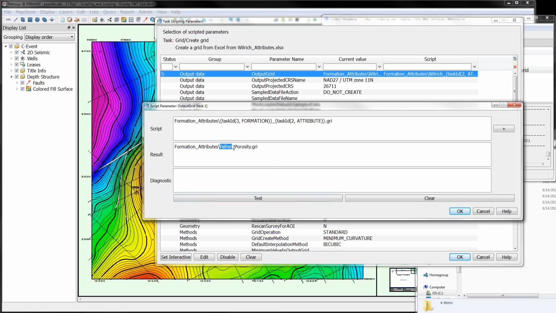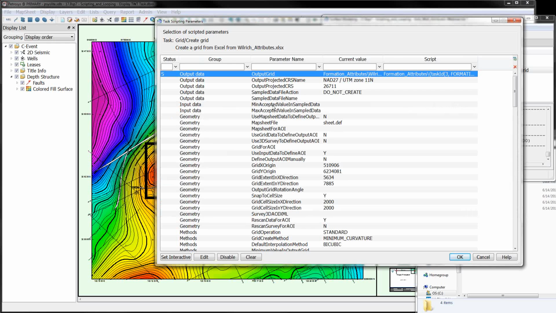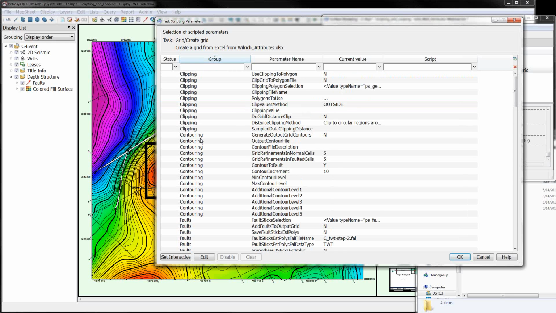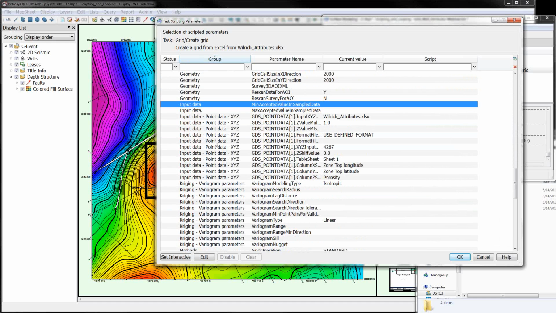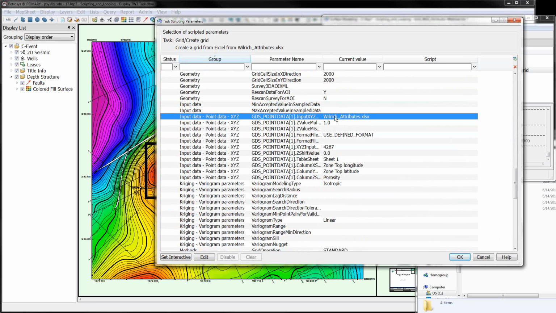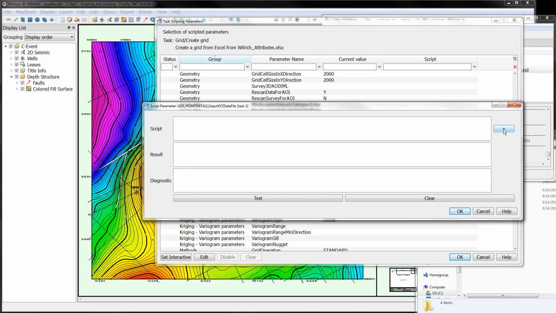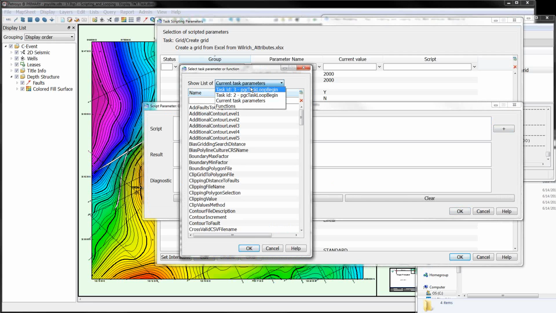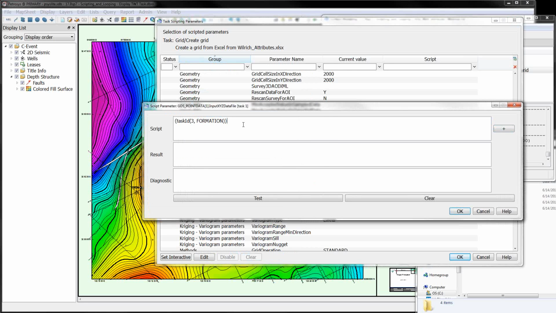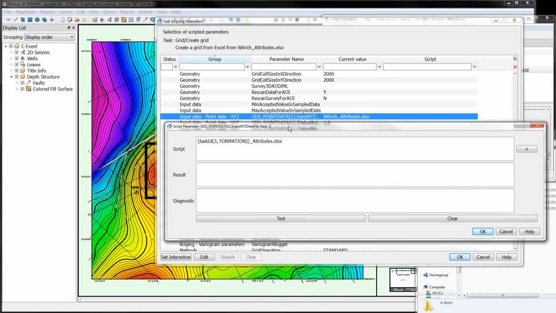So it's picking up the first value, formation name, porosity.gri. That's going to be the name of the output file. All right, we sort on group. We no longer want to grid this hard-coded Willrich attribute file any longer. That needs to change with each iteration of the group. So we're going to set that again to the name of our formation underscore attributes. It was Willrich, and now it's going to be looped over.